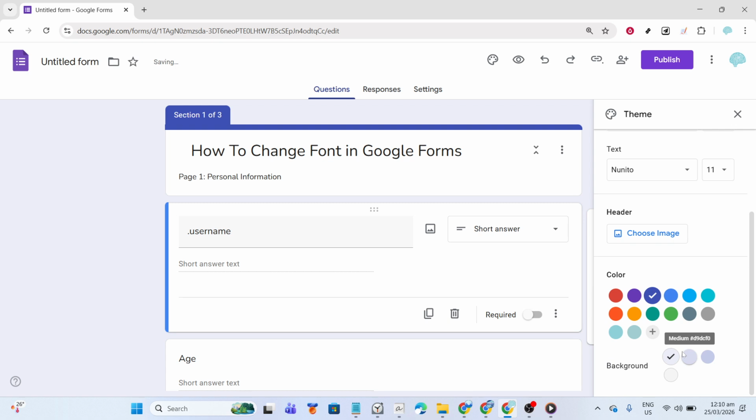Keep in mind that every adjustment you make updates the live preview of your form, so you can see exactly how it will appear to respondents. Since Forms auto-saves continuously, you can take your time experimenting, knowing your changes are preserved.